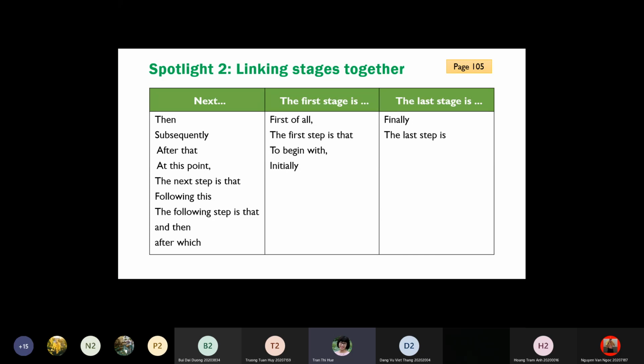For the first step, you may say first of all, or you may say to begin with. You may also say the first step is that, or initially. And for the last stage, you may say the last step is, or finally. And for the steps in the middle of the process, you may say then or subsequently, after that, at this point, the next step is that, following this, the following step is that, and then after which.